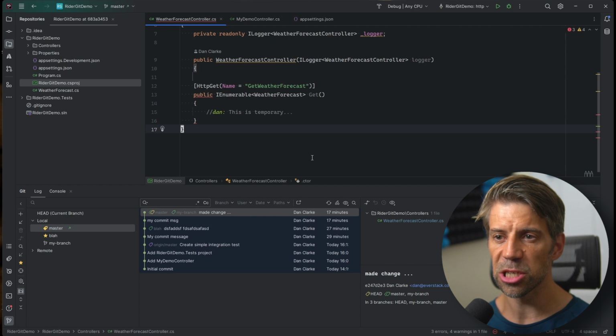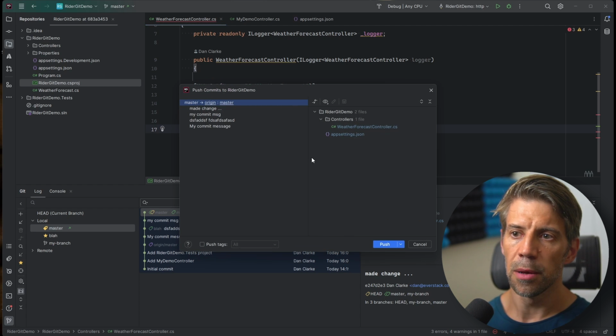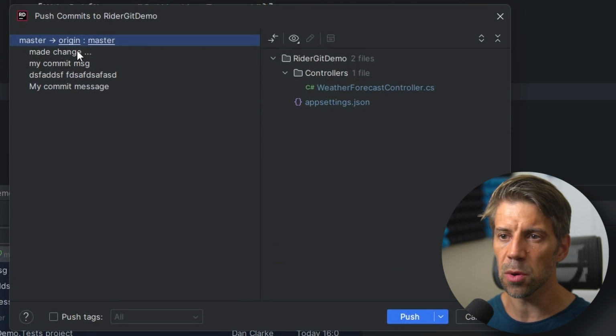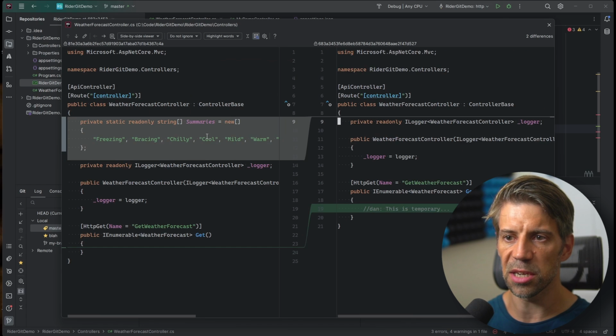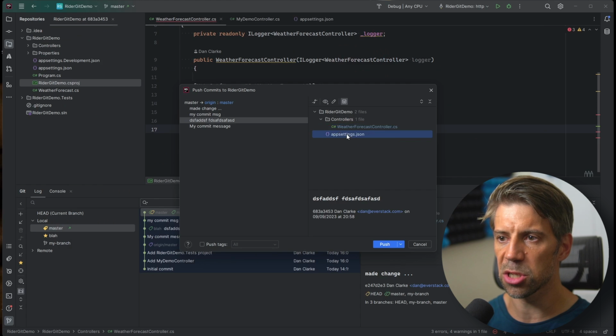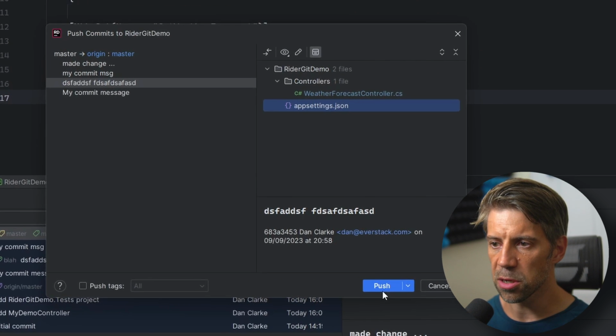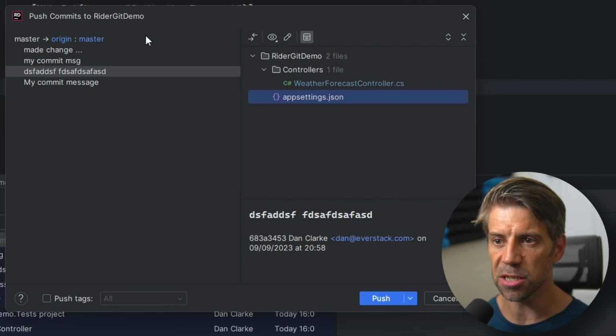So pushing and pulling, I mentioned before that Control Shift K does the push and it brings up this, and it's quite nice because it shows you those commits and you can double click on these and actually see the diffs in, so you can very quickly check what you're going to push. And then you can do push button or Control and Enter to actually do the push.